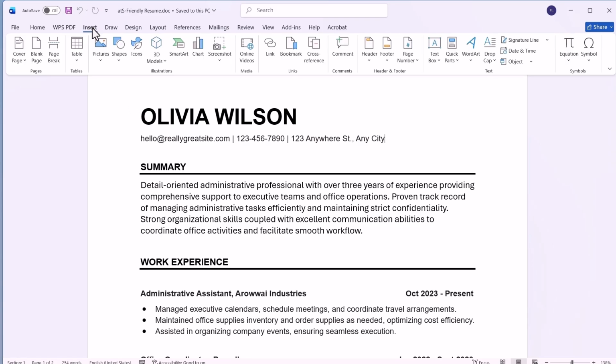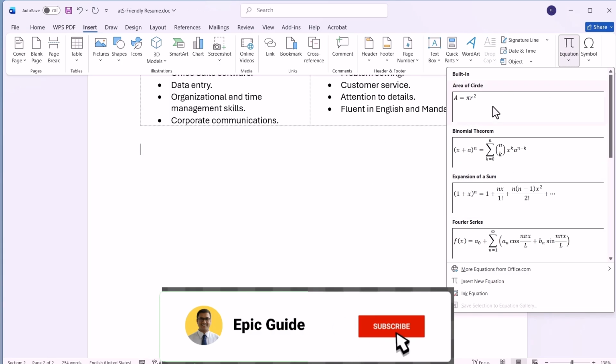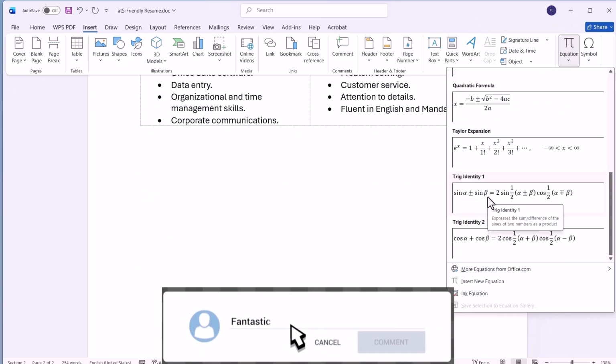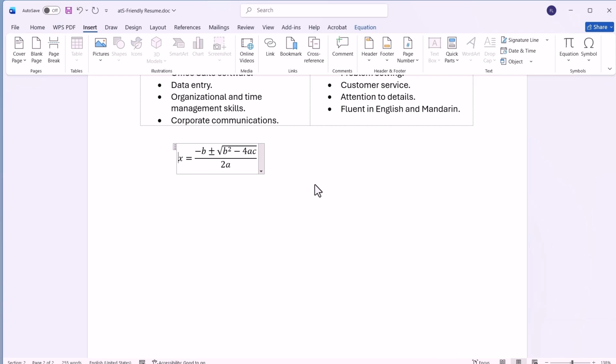Now go back to the Insert tab and click on Equation again. And just like that, it's now enabled and ready to use. And that's it. So anytime the equation editor is disabled, just remember to convert the document out of compatibility mode. Simple fix, but super useful.